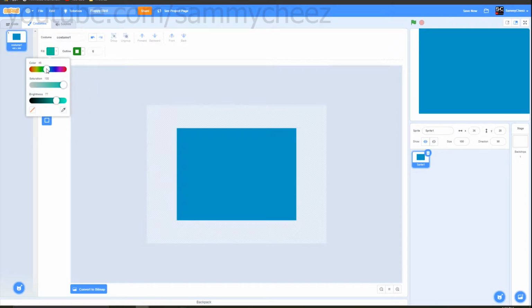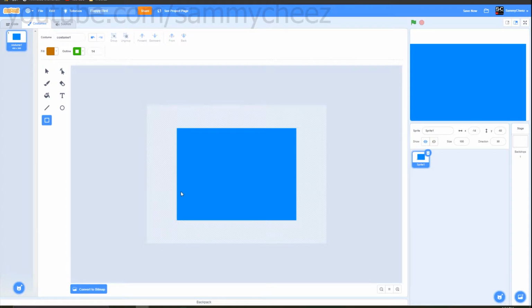Go to fill, make this like a dirt, so I would go to orange first, and then bring brightness or saturation down and mix it until you like it. Right now, I'll put a time lapse of me making the background.